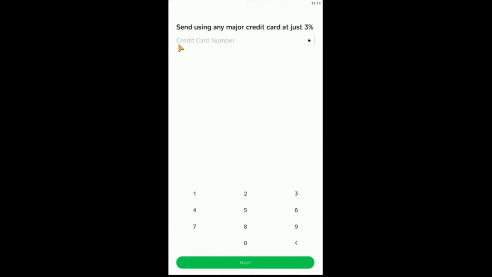Now after I enter the 16-digit number of my credit card, basically after this it's gonna ask me to enter the expiration date and the CVC number of my credit card. After I enter that, my new credit card will be linked with my Cash App and my older one will be removed. Alright, so yeah, that's how you guys can change your credit card and add another credit card on your Cash App.